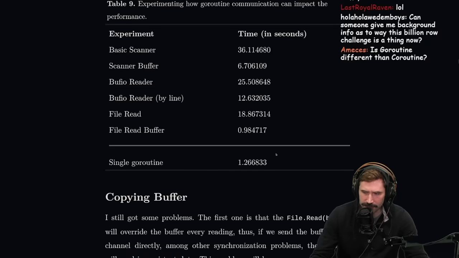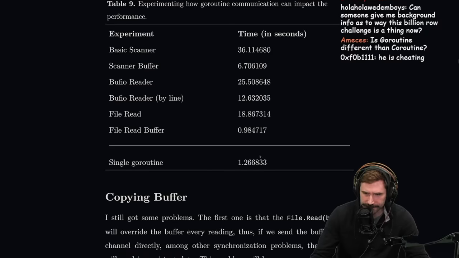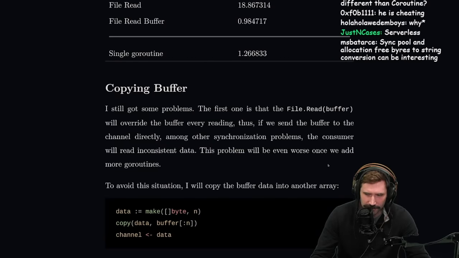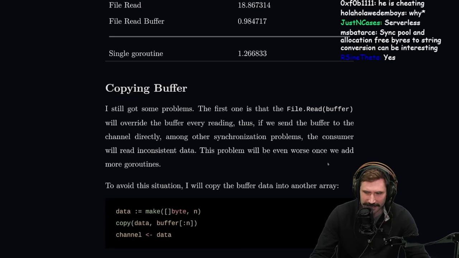I can never remember. Is a goroutine different than a coroutine? I would say no. I'm assuming depending on how you allocate this, but probably not. Like, not a coroutine. You think a coroutine is different?